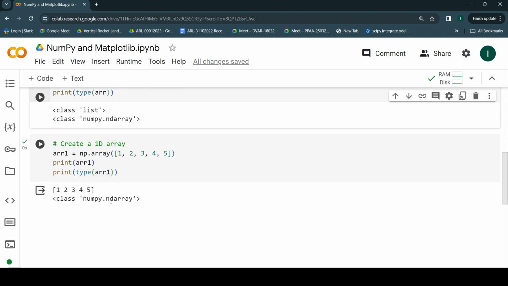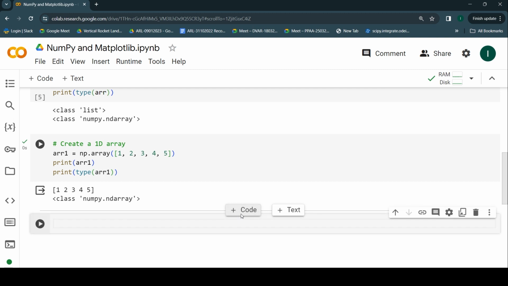So it's always better if you are going to deal with some kind of mathematics with this type of arrays, you go with NumPy arrays. All right. So yeah, that's how you're going to create a 1D array. Now, how do I exactly check what is the dimension of this array?